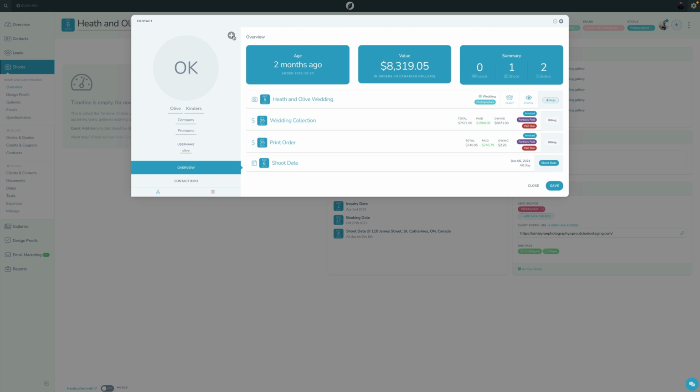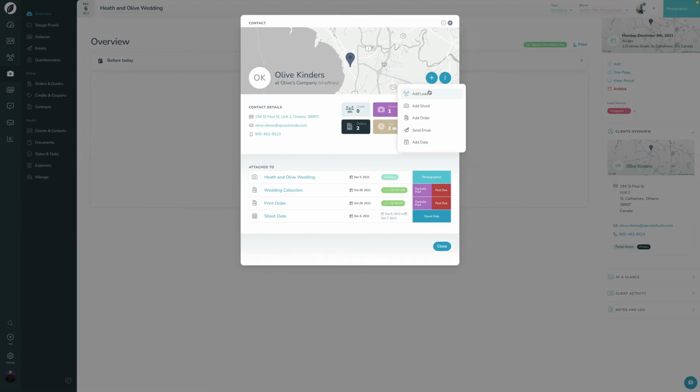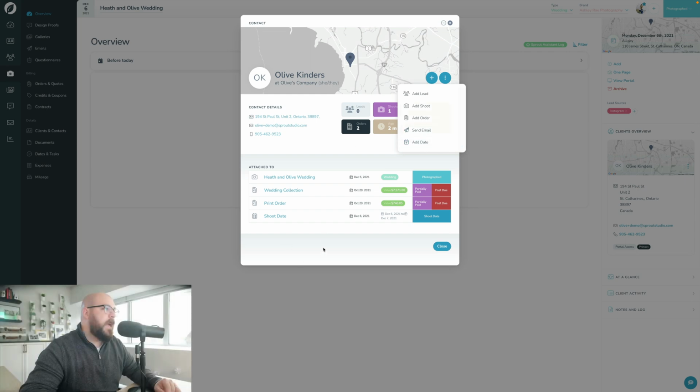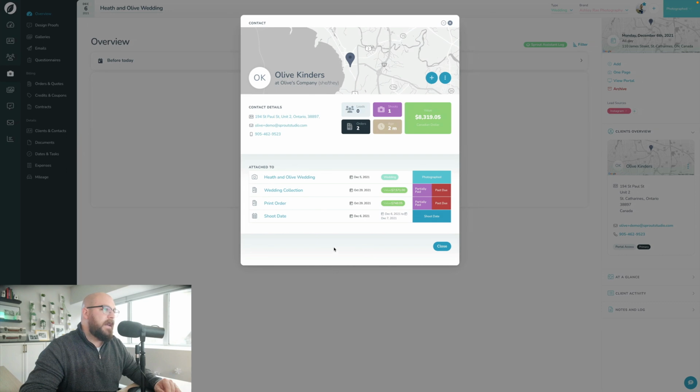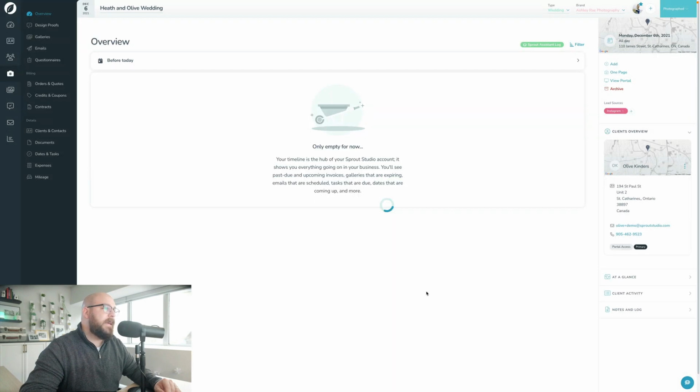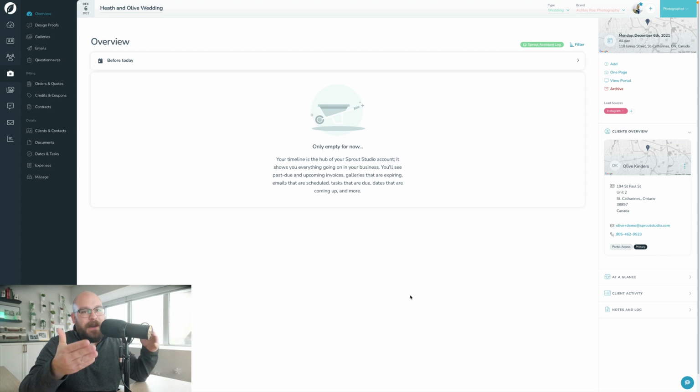The last thing about the contact modal is if you click plus up here on the contact, you can quickly add a lead, shoot, order, email, or a date with this client attached to it. Same thing over here. If you click plus here, there are those same functionalities. So that is the new contact modal in V2, and here it is in V3. And that pretty much summarizes all of the changes in the lead shoot overview section, in addition to a whole bunch of other small sections that we improved. But that's a quick summary and comparison of where all that was in V2 and now where it is in V3.